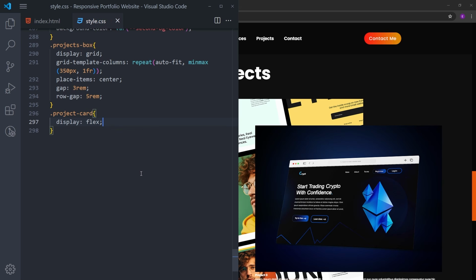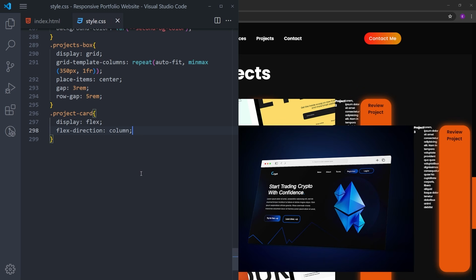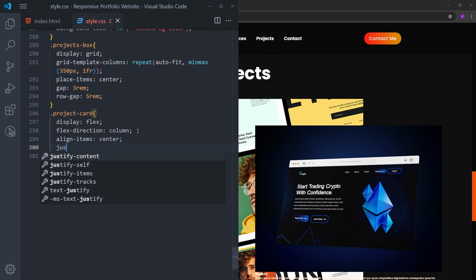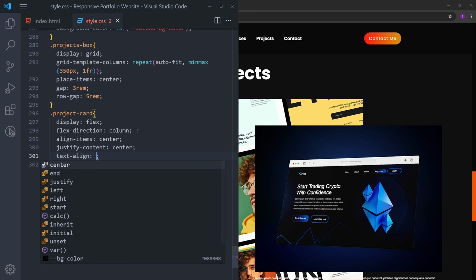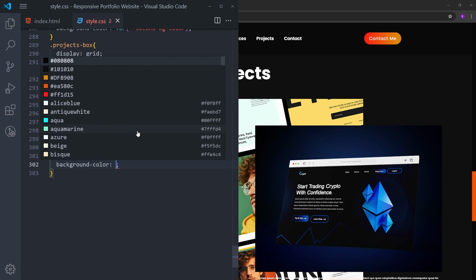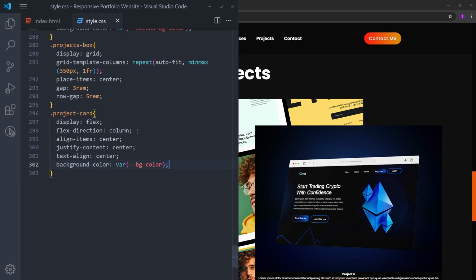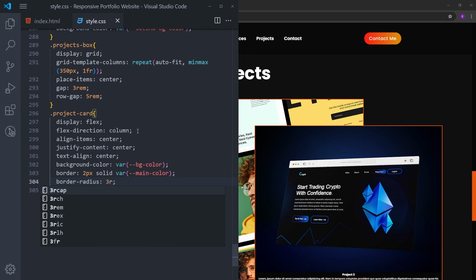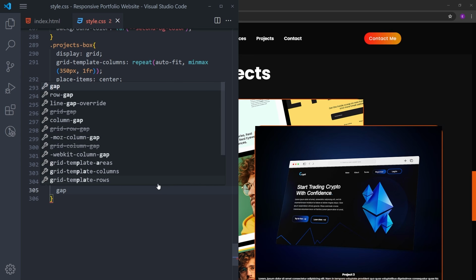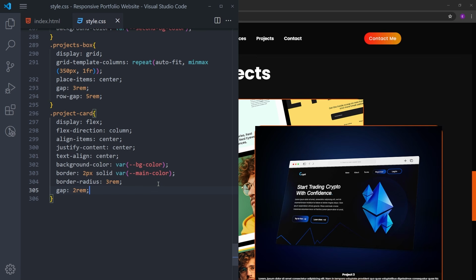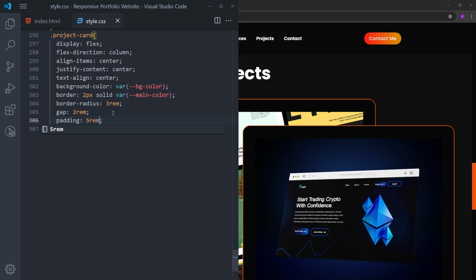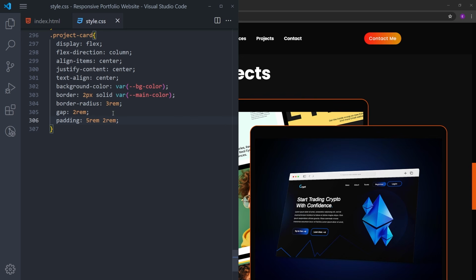Let's make it a flex container. Change the flex direction to column to make everything stacked on top of each other. Align everything on the center. Text as well. Set the background color to the background color. Border is going to be the orange border. And let's have a border radius as well. And gap between the items inside is going to be 2 rem. The padding is going to be 5 rem at the top and the bottom and 2 rem on the sides.